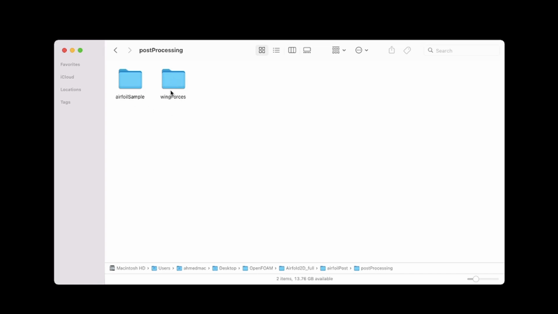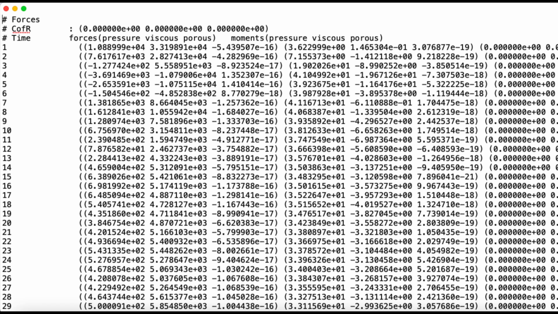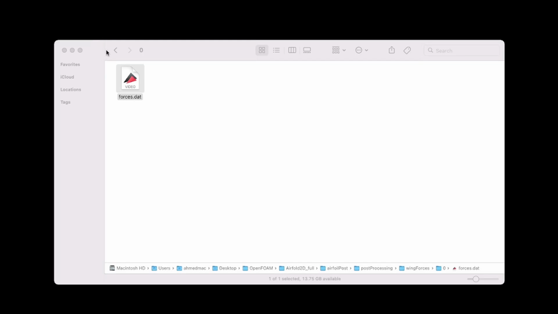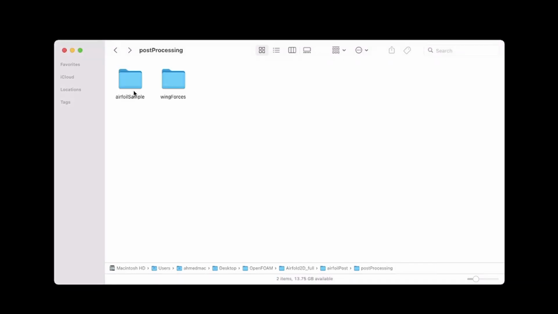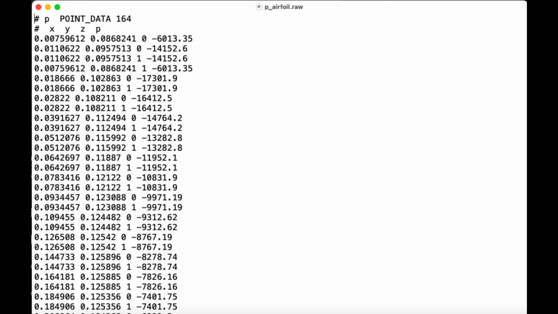The forces folder contains data files that record the aerodynamic forces and moment in the three directions separated into pressure and viscous contributions. The sample pressure folder includes raw data with the coordinates of the sampled points along the wing and their corresponding pressure values, which can later be used to plot the pressure distribution over the airfoil.